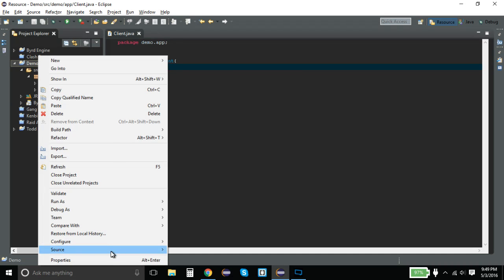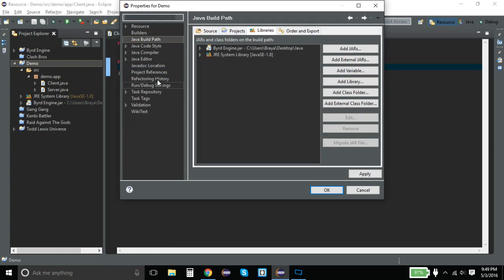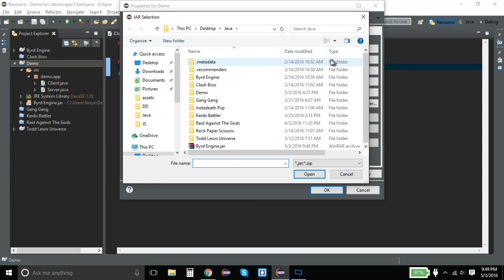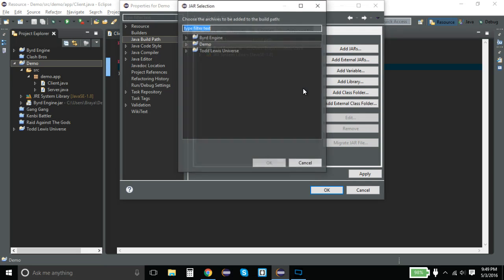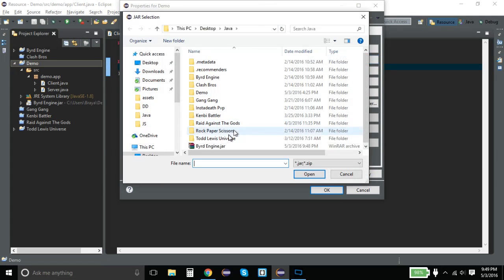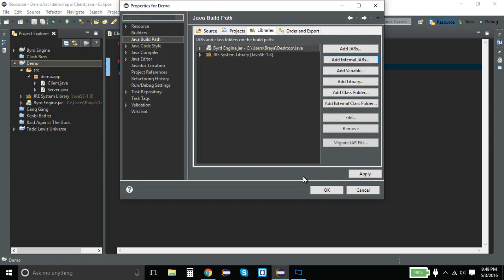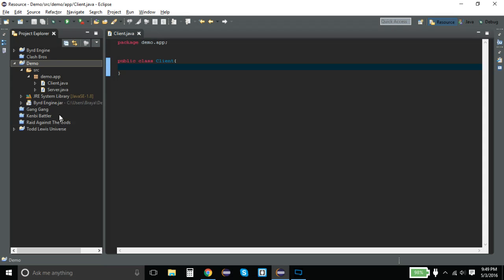So you're going to right click your project, go to Properties, go to Java Build Path here, the third option, click on Libraries, and then click Add External Jars. Or if you put the jar inside of the demo folder, you can do Add Jars and search inside of the demo folder and find the jar, but mine is external, so I'm going to press ByrdEngine, OK, and you can see I already uploaded it here, so OK, and if you did it right, it should be right there.